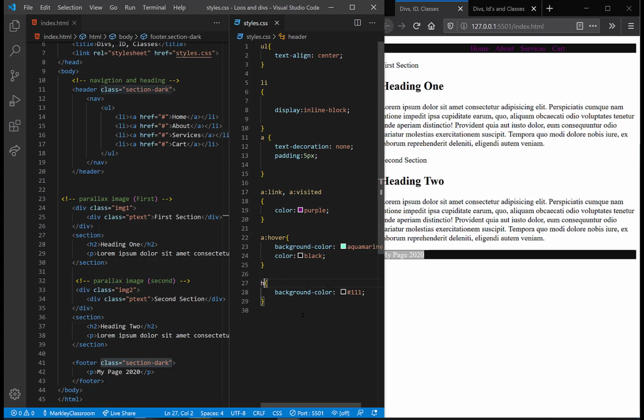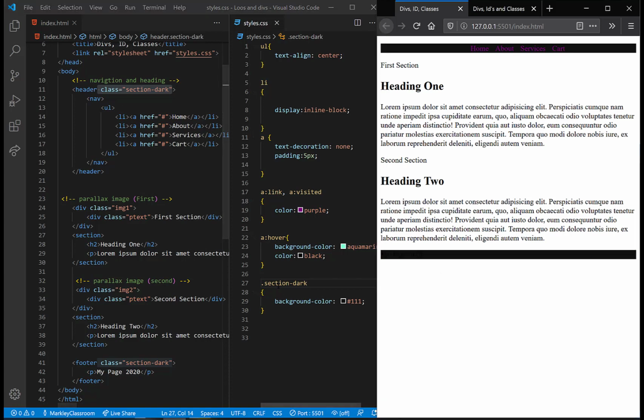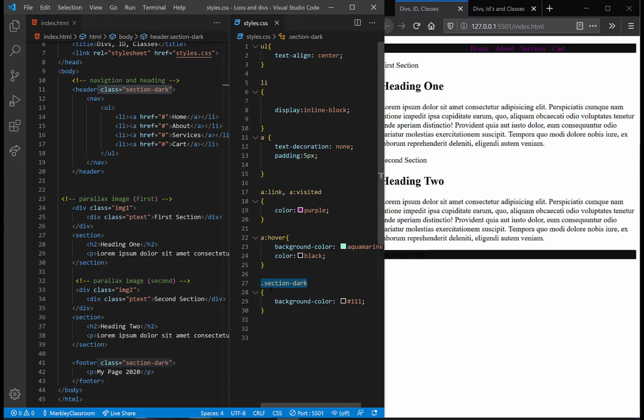That works. But another way to handle this, and what you're going to see more often, is because each of these have the same class name. I gave both of these section dark, which means that similarly to what I just did, I can get at both of these with one name, and that's going to be section dark. Notice the selector is a little bit different in that I had to use the period. The period indicates that it's a class, and I'm using class name section dark. So instead of looking for an HTML tag called LI, that's a city in California, LI or an A or a header or a footer, the period says go look for a class that's called section dark. So everything that has class section dark is going to get this background color.